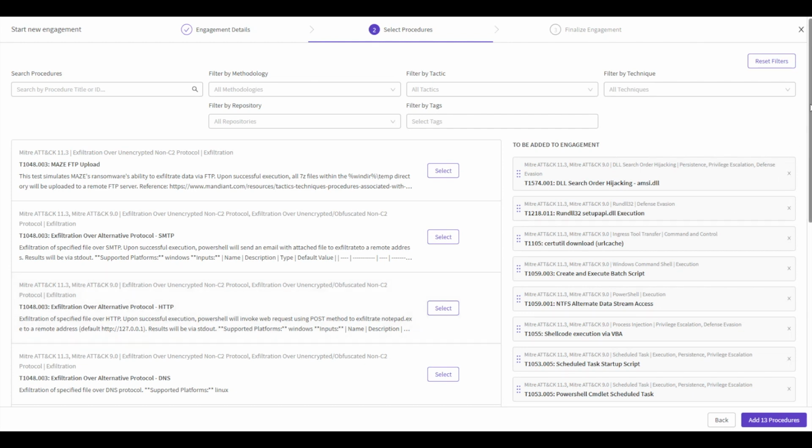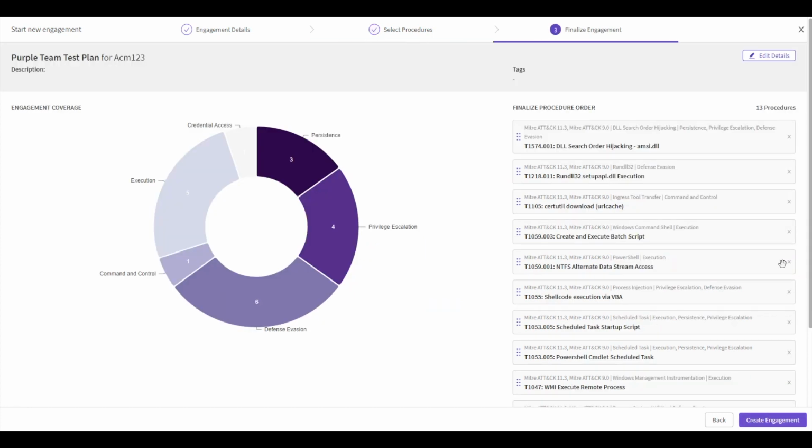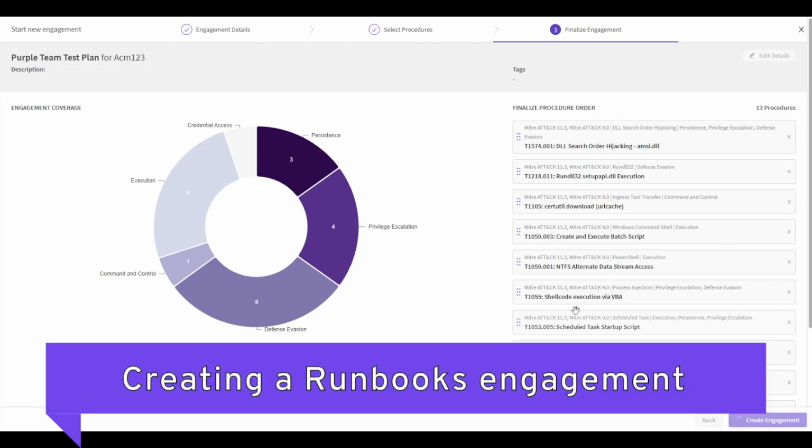Now, when I created this test plan, like I said before, there were already 13 procedures, but I could also search by different procedures, filtering by a specific methodology, a tactic or a technique, or by the tagging or the specific repository to find more procedures to add in an ad hoc fashion for this specific engagement. I'm not going to add anything in this case, but you do have the opportunity. Now I'm going to create this engagement.